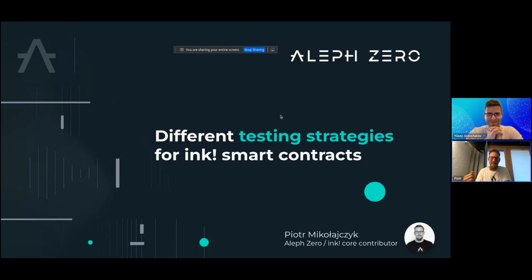So as introduced, my name is Piotr Mikołajczyk. I am a blockchain developer at Aleph 0, as well as a core contributor to the Ink language itself. Today I'm replacing Mateusz as he couldn't attend today's session. But anyway, I will have the pleasure of introducing you to the different testing strategies for Ink smart contracts.